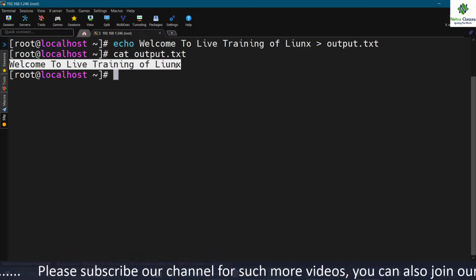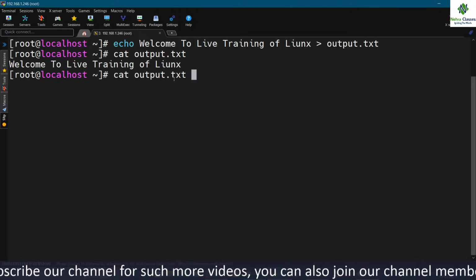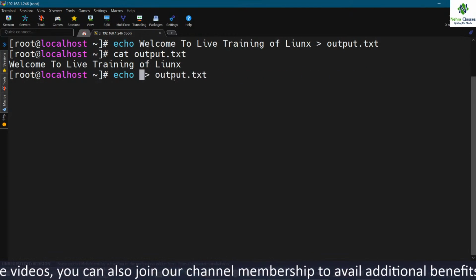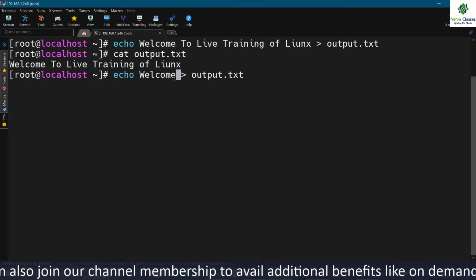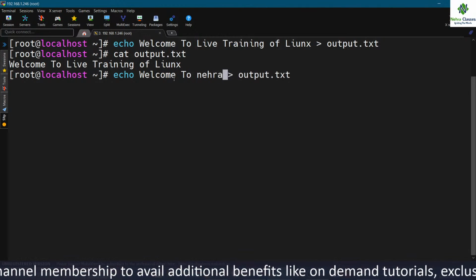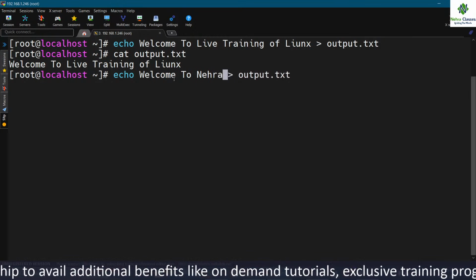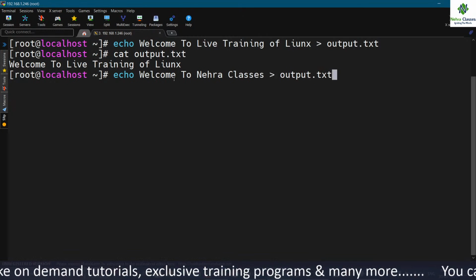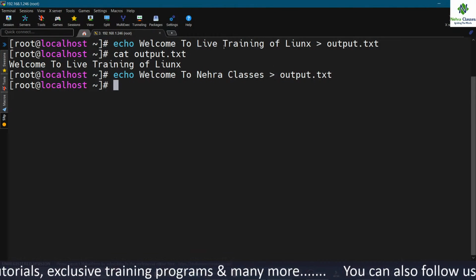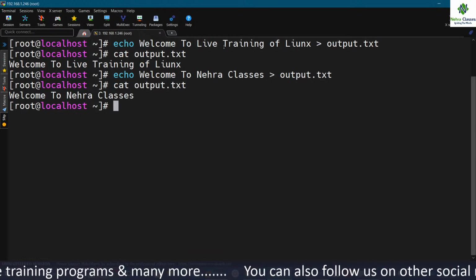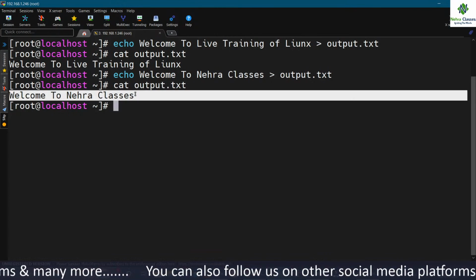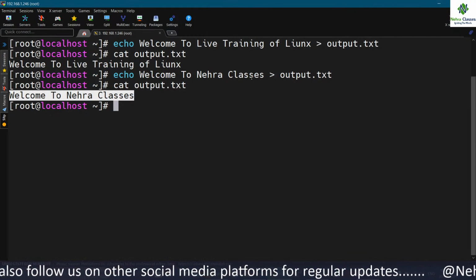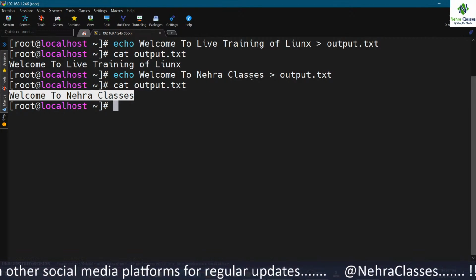But if you again use the same file to redirect another output, like this time I will mention welcome to Nehra classes, if you use the same file again, then it will erase the previous contents. If you open this file, you will find that the previous data is gone. You have erased the previous contents while redirecting the new output in this file.